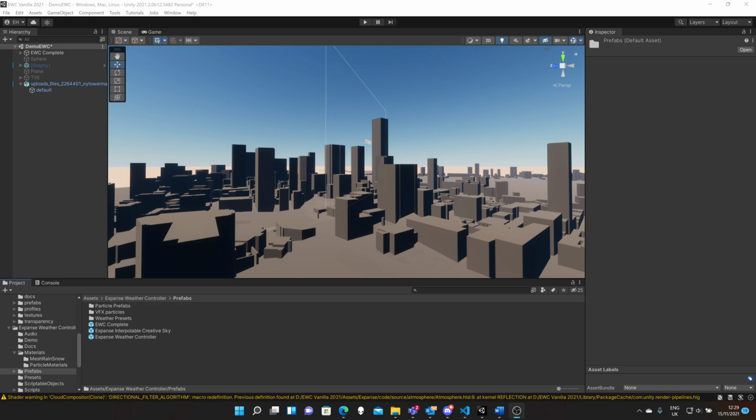Hi folks, as promised, a video just to show you the changes I've made to the Expanse weather controller. One of the main changes is obviously the Expanse Sky asset, which has updated to 1.5 with its new preset system and the interpolable preset system for smooth transitions. So I've implemented that in the following way.